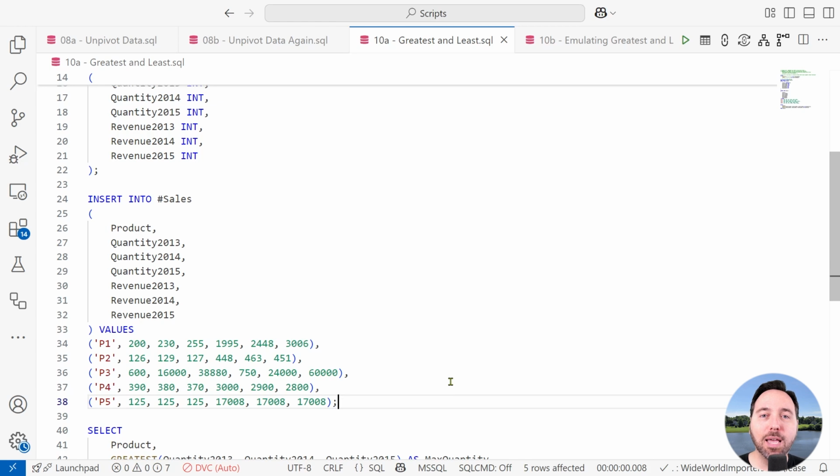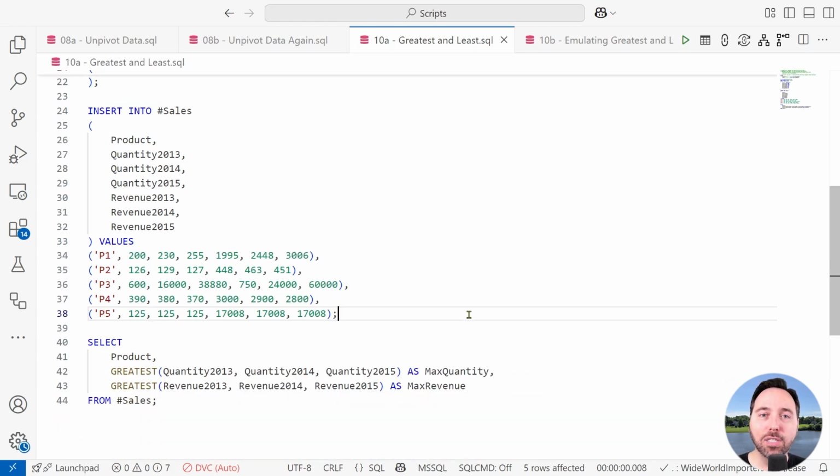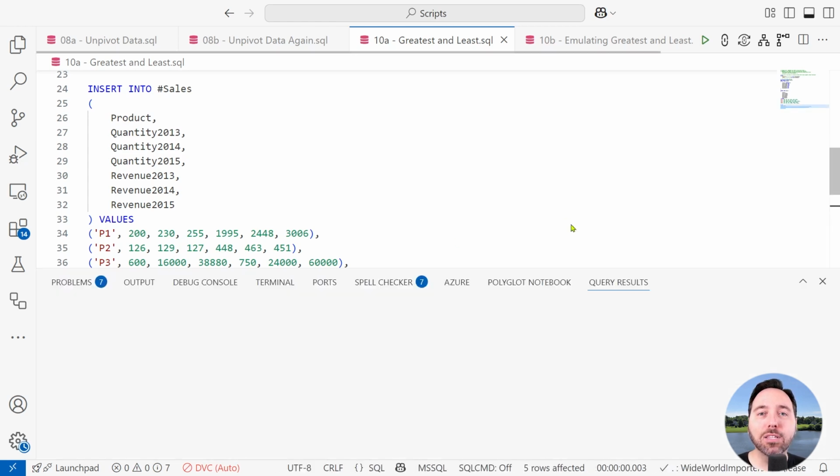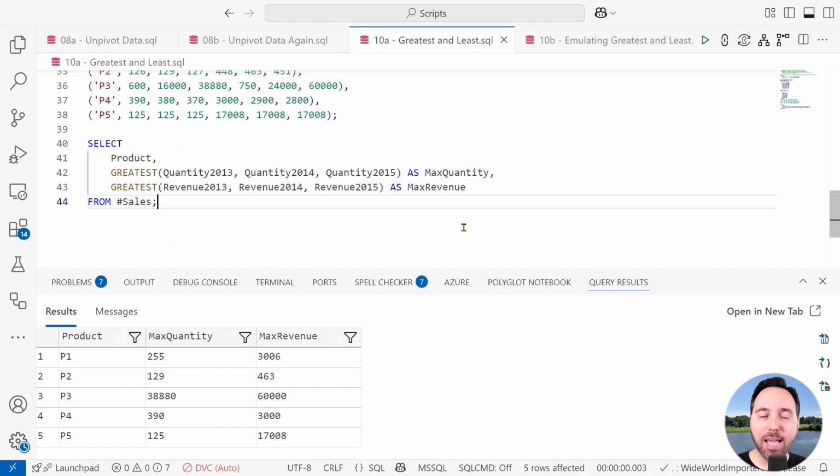Once I've created the table and inserted the sample data, we can see that I can use the greatest function to get the largest quantity and the largest revenue for each row. Because greatest and least are not aggregate functions, we do not need a group by clause here for our data.